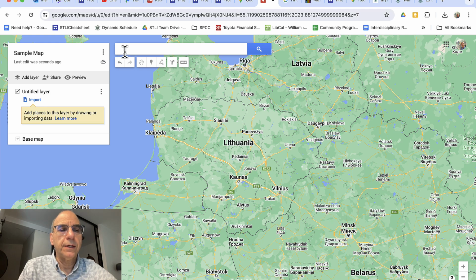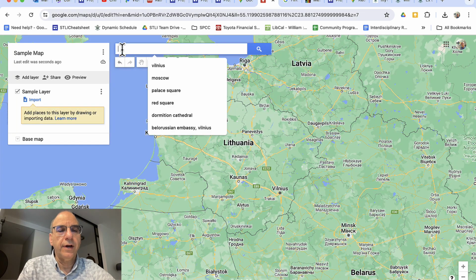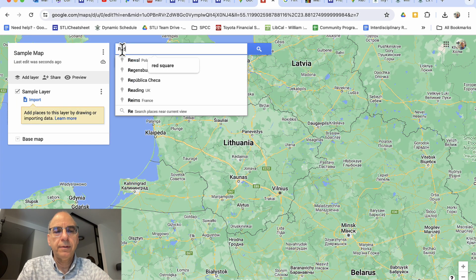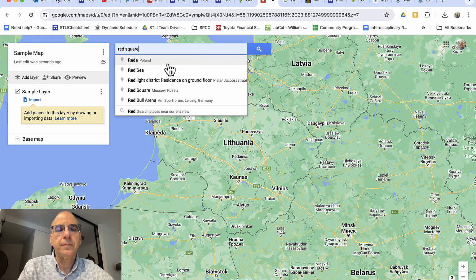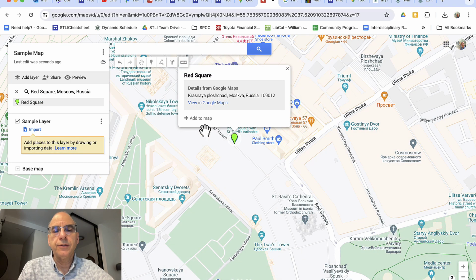And now let me go ahead and I can rename this layer here. You'll notice that I have a layer. I'll click on untitled layer and I'll call that whatever I want. And let's say I wanted to find Red Square here on my map. So I'll go to Red Square and it pops me in Red Square and I can add that to my map. I'll click add to map.